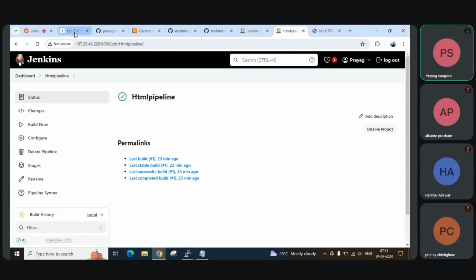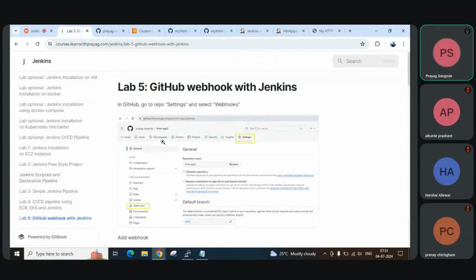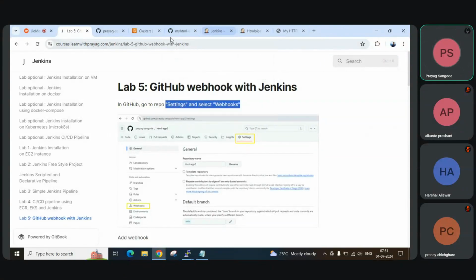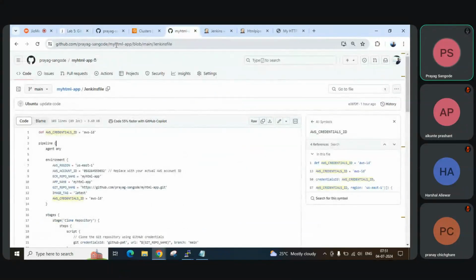The same thing we will do here. What we will do is go to our repo. In this case the example is different, for some other repository, but we can use it here in our repository. I'll close one terminal. So which one is it? My HTML app. Go to settings.